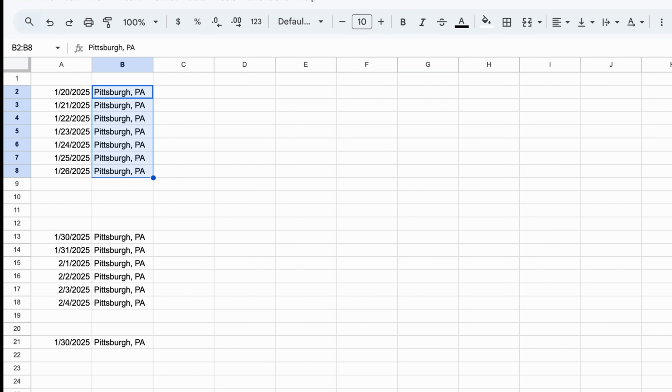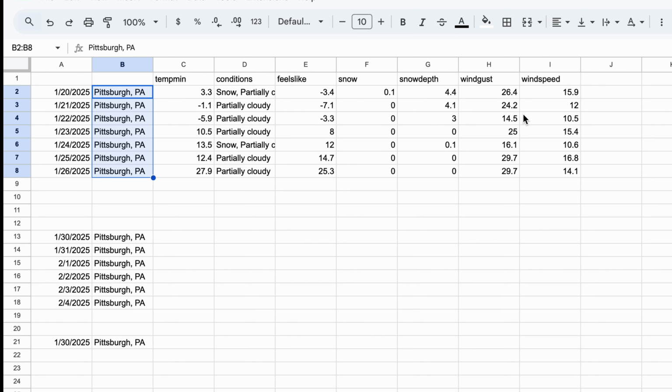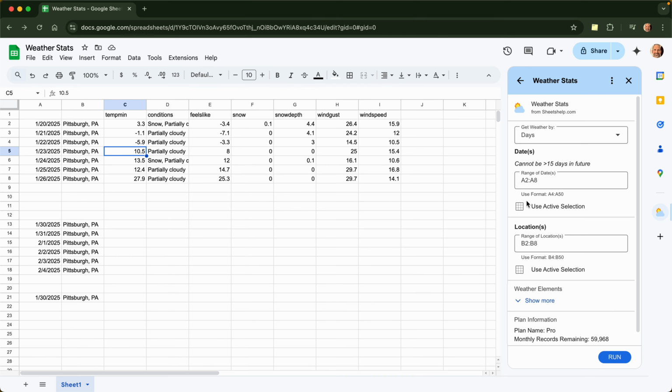Let's click run and look here. All of the data just fills right in. And I'm somewhat vindicated because it was cold. This is in Fahrenheit. You can change it to Celsius right here. There was some snow on the ground. It must have snowed right before and after this because I know it was a snowy week. But that's how to use Weather Stats to look backward.